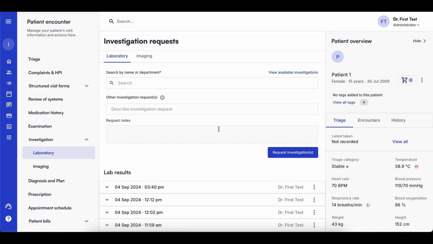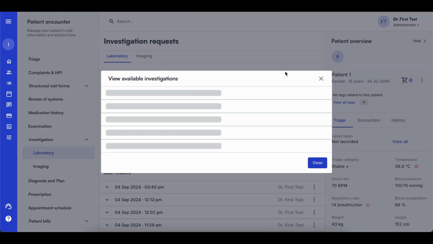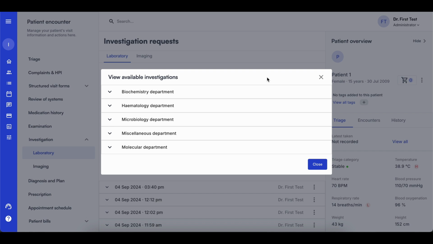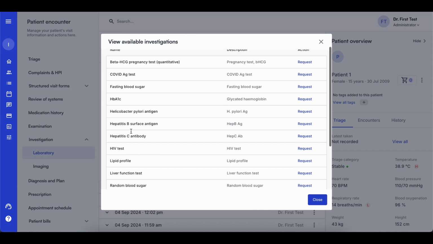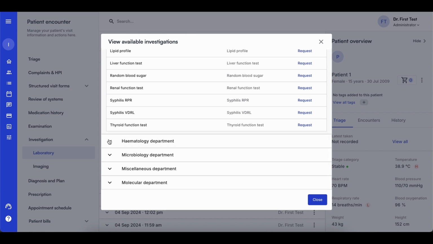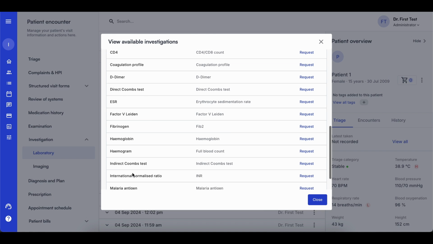Alternatively, we have a view available investigation link on the right of the search input. Once you click on it, a listing of all the departments available will appear, and when you open the accordion, you'll get to see a listing of all the tests under that department.